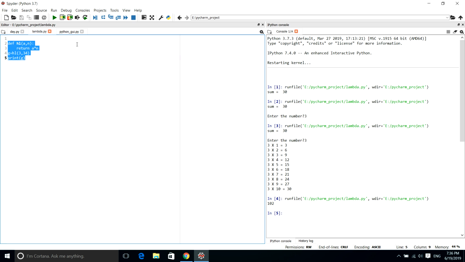Yes, it's correct, but this is a big code. Am I right? It is a big code compared to Lambda. I'm saying that compared to Lambda, in this section we are discussing Lambda. So compared to Lambda, it is a big code. So let's see how this code can be replaced with Lambda.